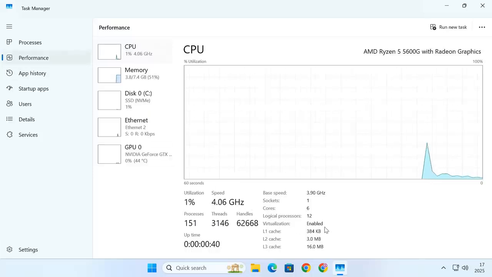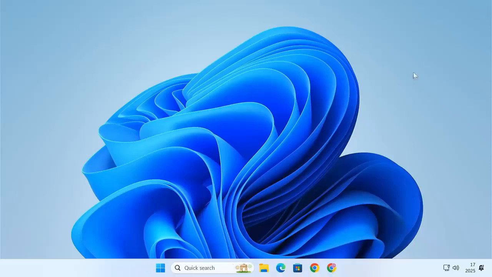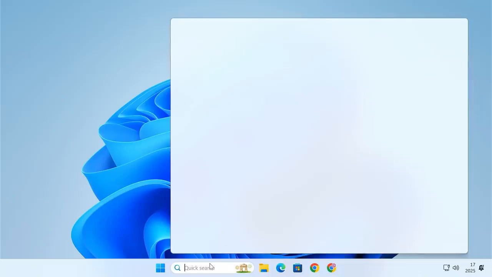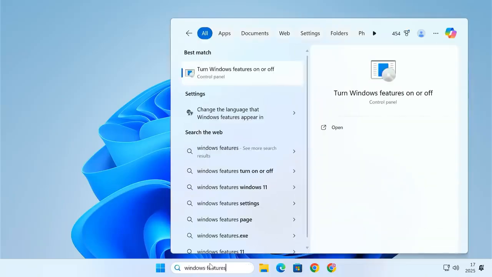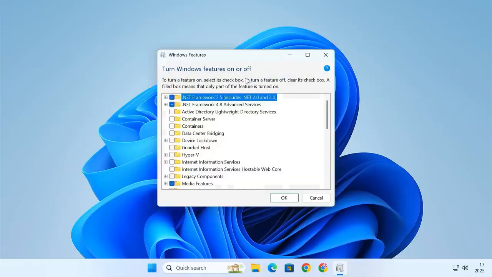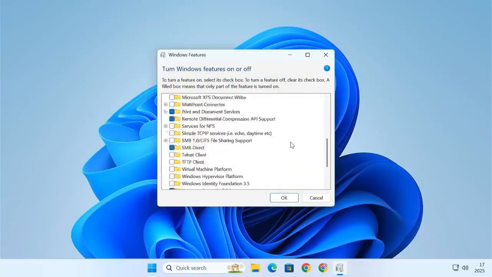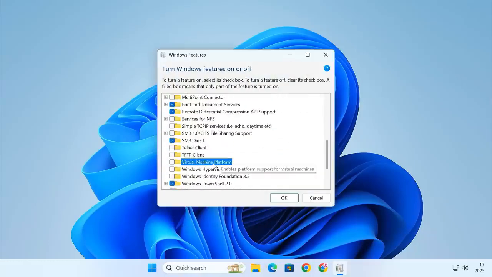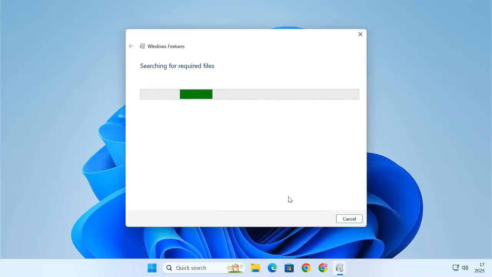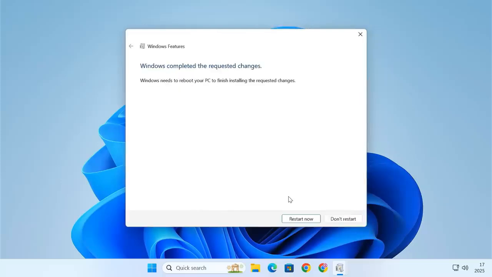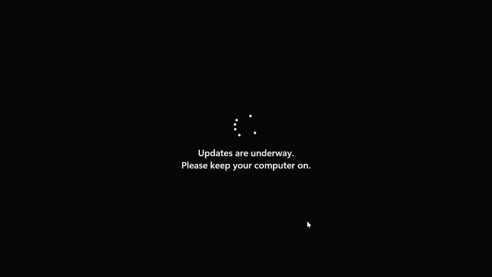Once virtualization is enabled in the BIOS, you also need to make sure the Virtual Machine Platform feature is turned on in Windows. This feature allows Android Studio's emulator to use hardware acceleration more efficiently. To enable it, search for Windows Features and click on Turn Windows Features on or off. In the list that appears, scroll down and find Virtual Machine Platform. Check the box next to it. Click OK and wait for Windows to apply the changes. You will be asked to restart your computer, so go ahead and restart before continuing with the rest of the setup.